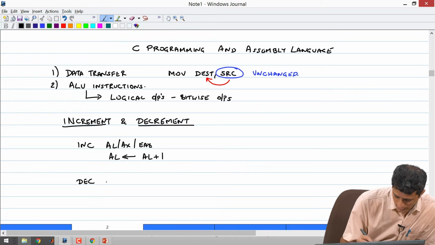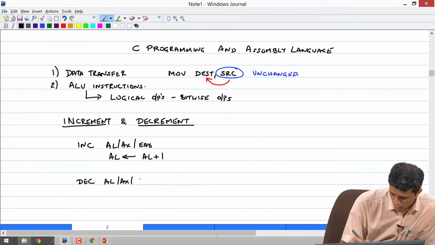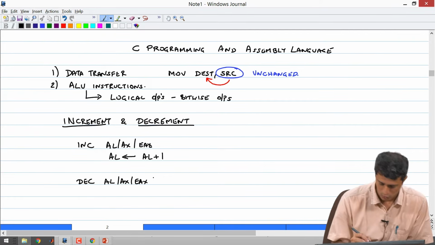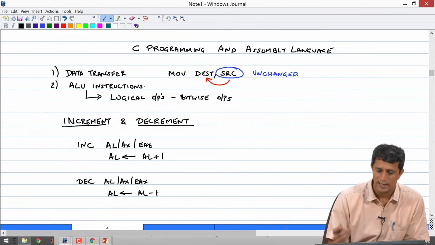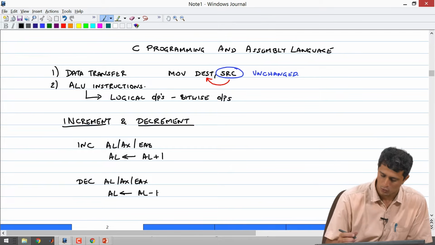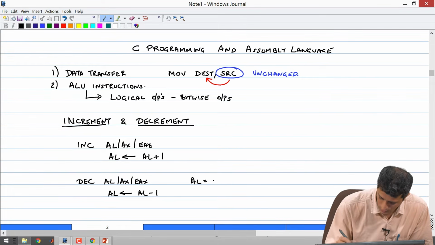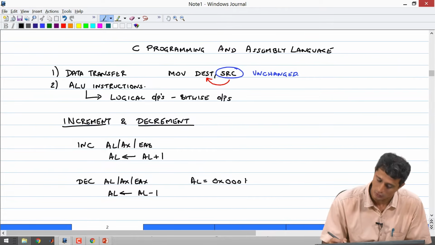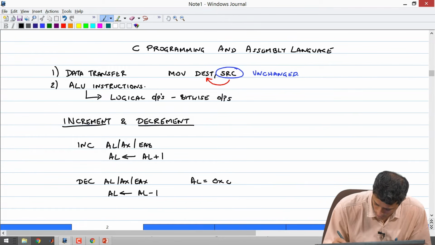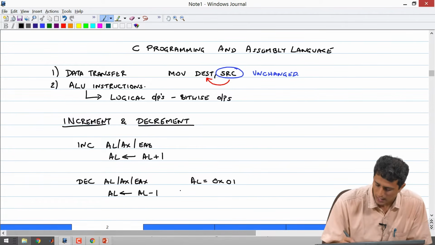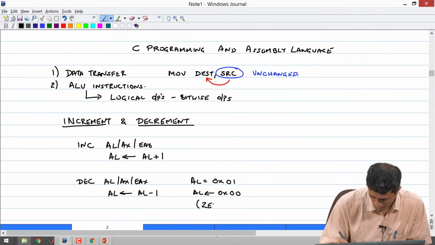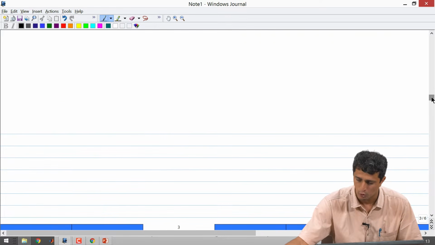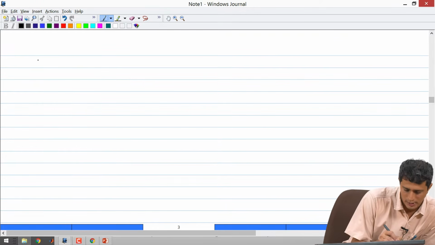Similarly, you could do a decrement of AL, AX or EAX. It will simply replace AL by AL minus 1. This is an ALU operation, so implicitly the flags will be affected. If AL for example happened to be 0x01, since this is 8 bit, and you decremented AL, then after this instruction AL would become 0x00 and hence the zero flag will be set.